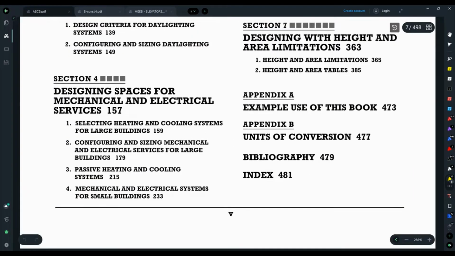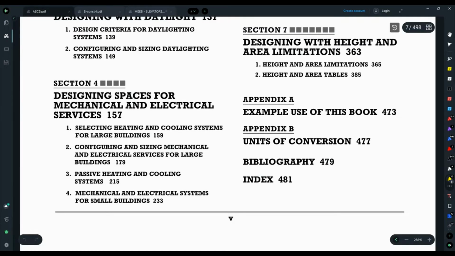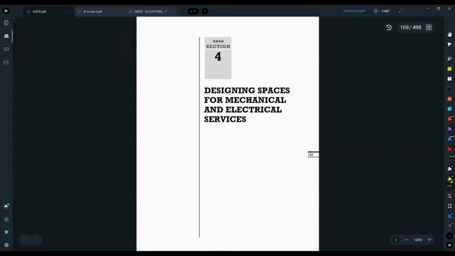This time looking at Section 4, Designing Spaces for Mechanical and Electrical Services, a big one that is covered in the NCARB testing, and that should just be well known in architecture as well as contracting. So let's go ahead and get to it. Designing spaces for mechanical and electrical services. Just as a primer, this is going to be a lot of reading off the page with some interpretations herein.